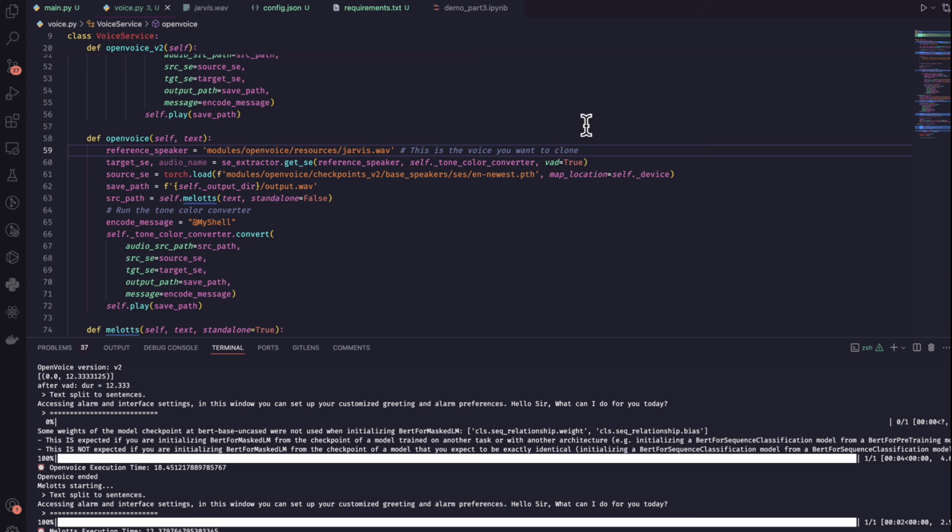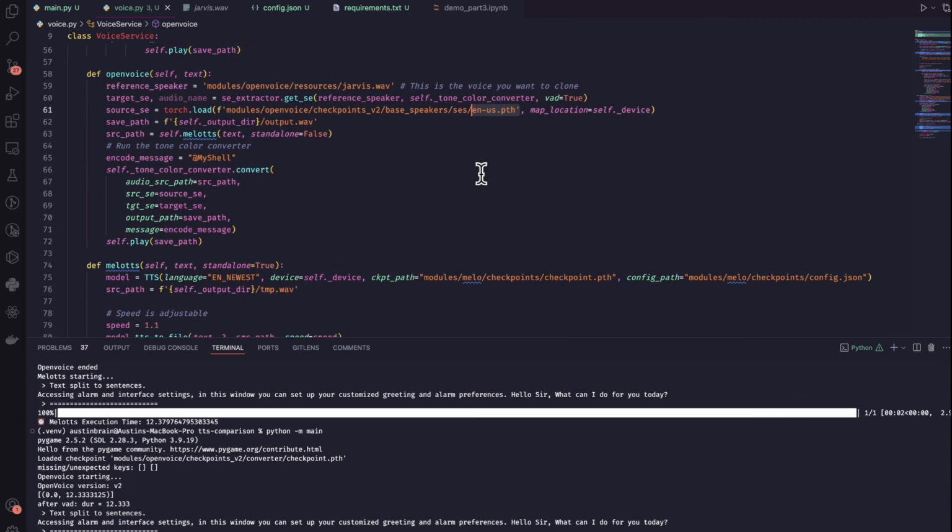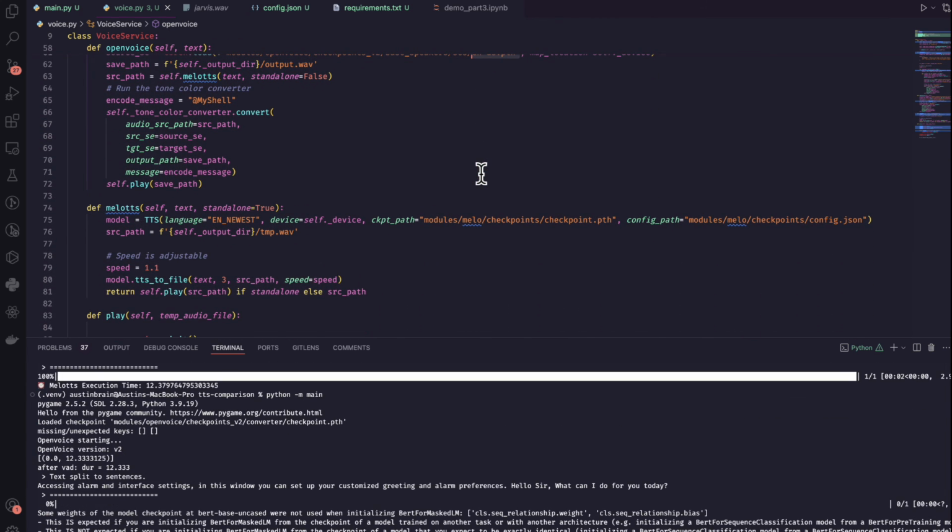This is really horrible, but let me try US and see if it gets it right. Let's run it again. Change this to the US en-us path, so we're going to see if it works.